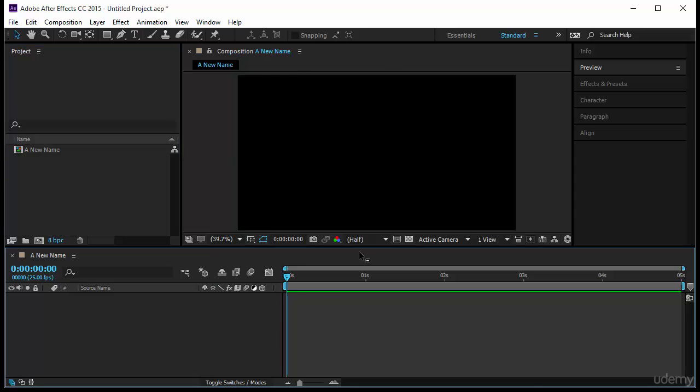So now that we created a new composition, you notice that the toolbar here, they are all highlighted and we can start using them. In the next lecture, we will start creating some shapes and some text and start animating and creating a motion graphic movie. I'll see you in the next lecture.